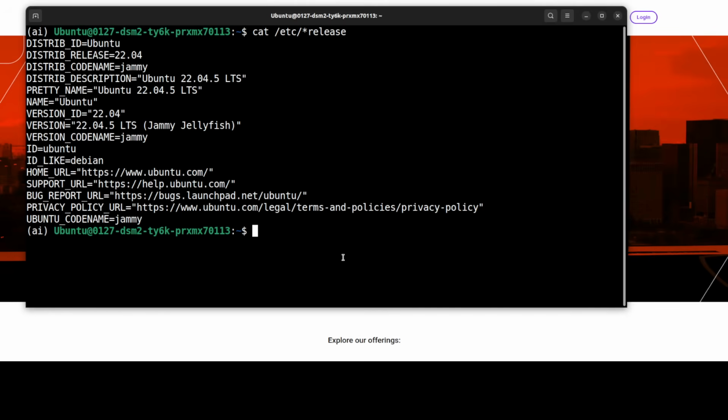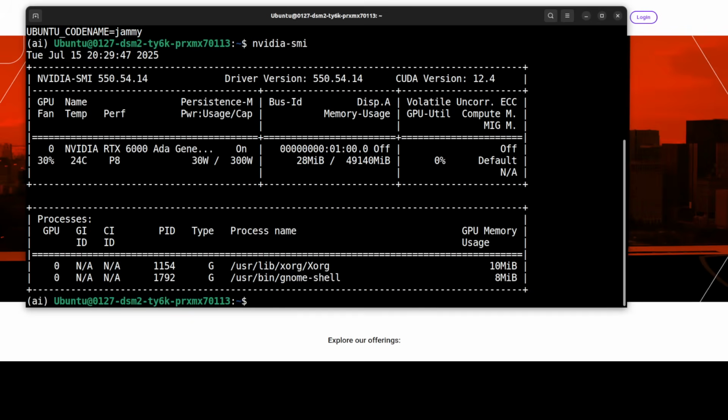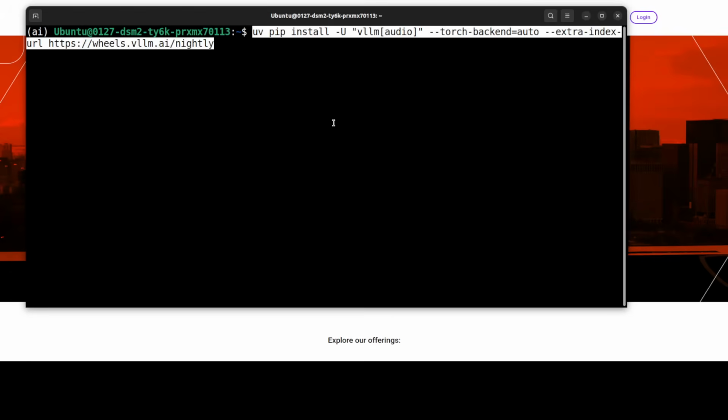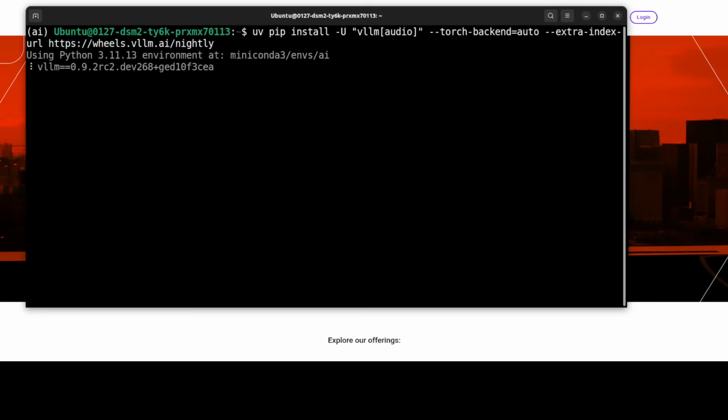So this is my Ubuntu system and I have one GPU card, which is NVIDIA RTX A6000 with 48 GB of VRAM. I am going to use UV Python package manager in order to get this installed. I already have it installed. If you don't know how to do it, just search my channel. It's very, very simple, a one-liner command in order to get it installed. And we will be using vLLM as an inference engine, so I am installing the latest nightly version of vLLM with UV. So let's run it.